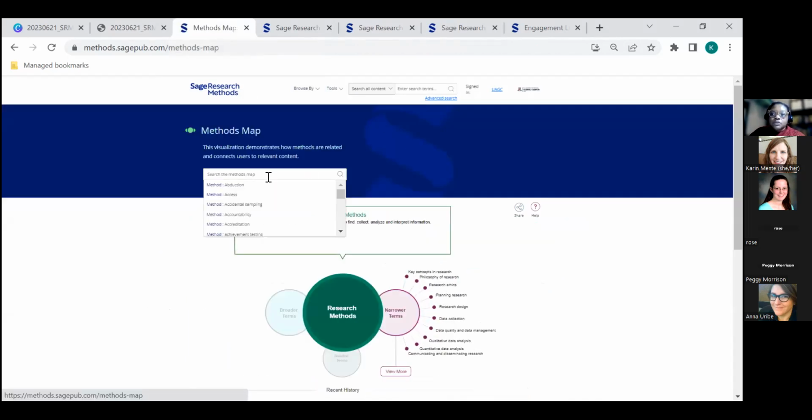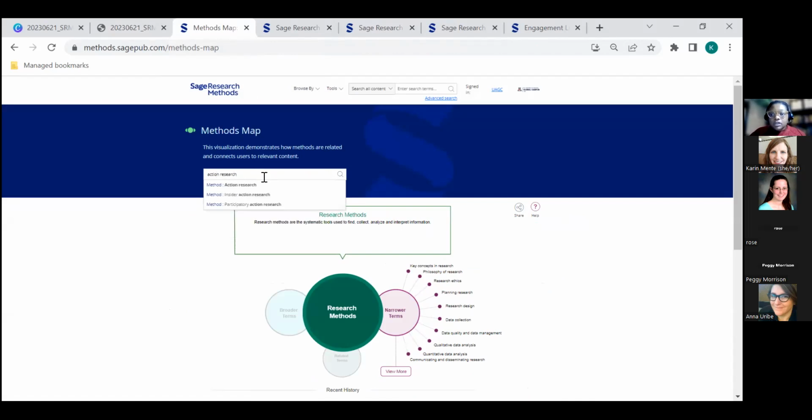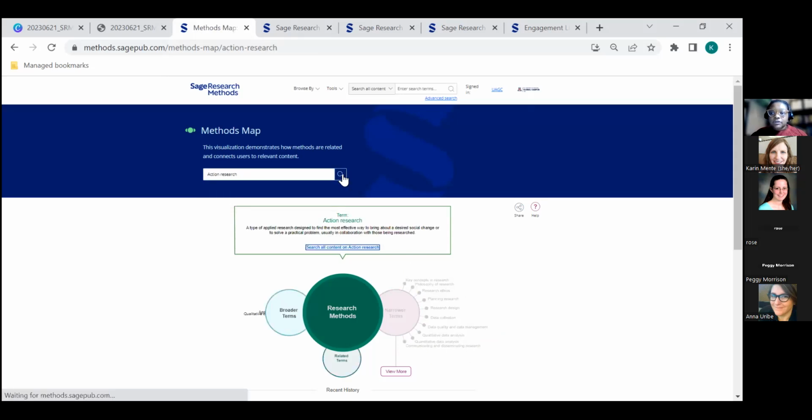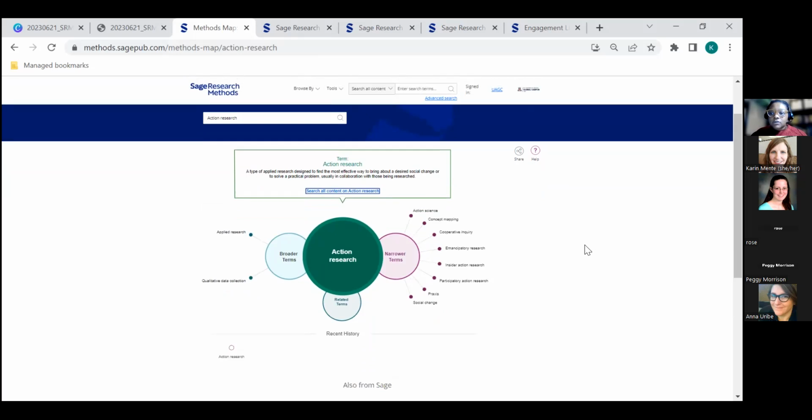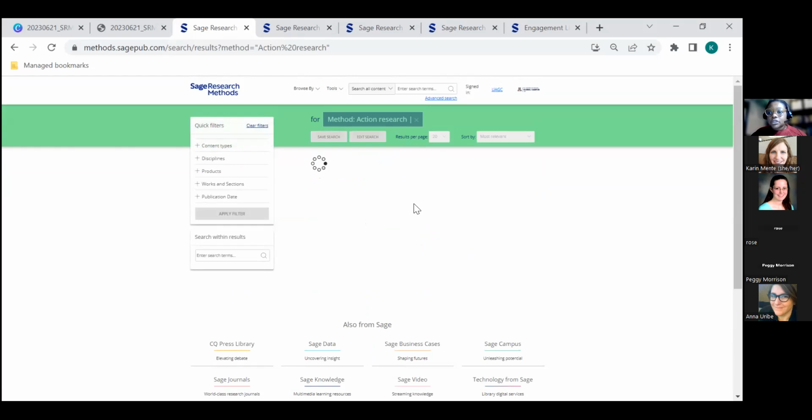And Methods map visually demonstrates how methods are related. So maybe I am a student in one of your courses, and I know that we've talked about action research a ton. So I can search for this method. You'll see that there's help text that pops up, maybe helping me specify the type of action research, but I'm just interested in action research. And as soon as I hit search, the visualization in the center of the screen changes. I have a definition of action research if I didn't know before. And then I can immediately search all content on action research.